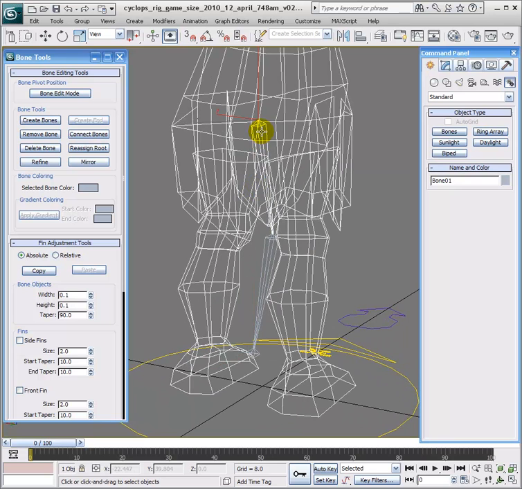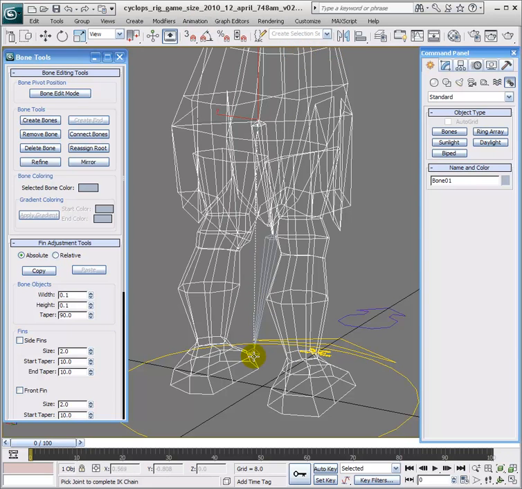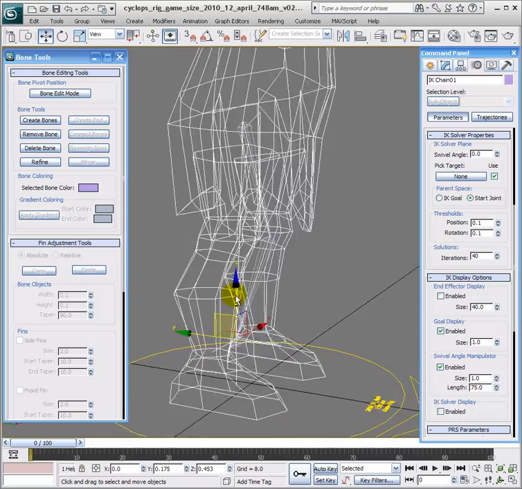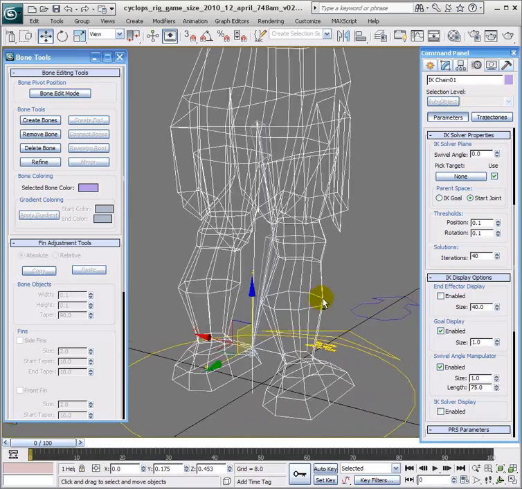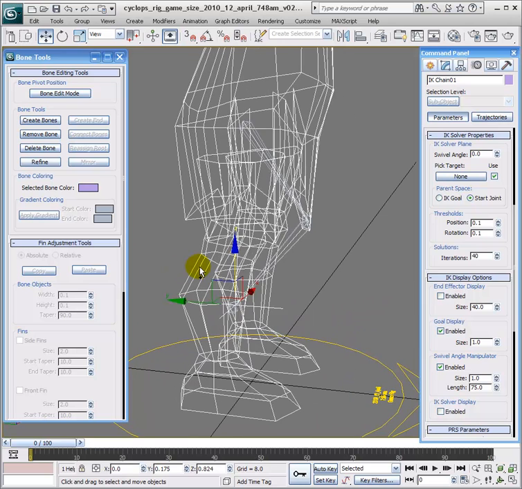I'm going to select the top bone. I'm going to go to animation, IK solvers, and HI solver. This is the history independent solver. Then I'm going to pop down to that nub there. Now you can see that the IK is affecting it, it's working, and that's how that works. It is popping.